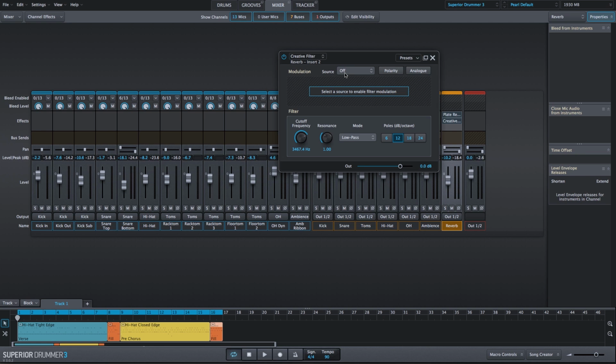We even have some additional modulation options at the top of the Creative Filter. So we can grab a low frequency oscillator, envelope, a variety of sequences, and we can do a synced LFO and a synced sequence. So that'll be synced to the tempo of your song. So I'll give you just a couple examples. This is just another way to change the sound of your reverb.